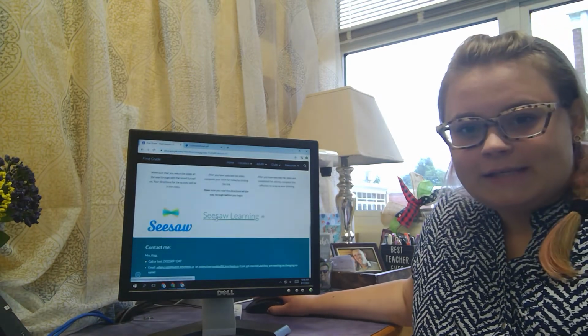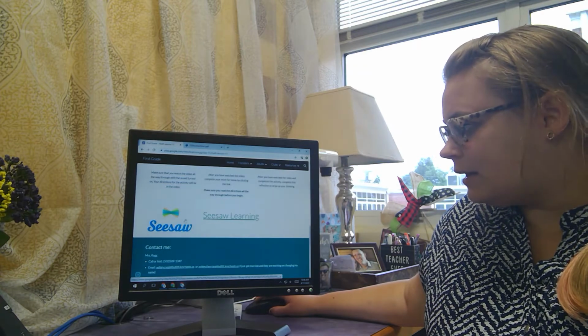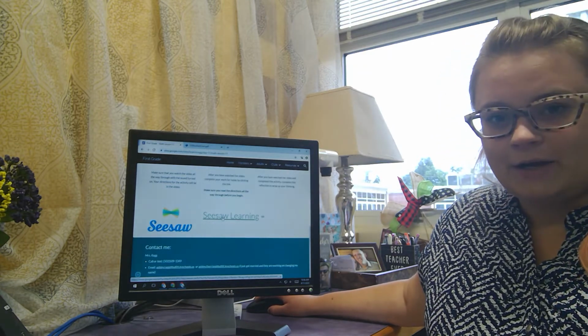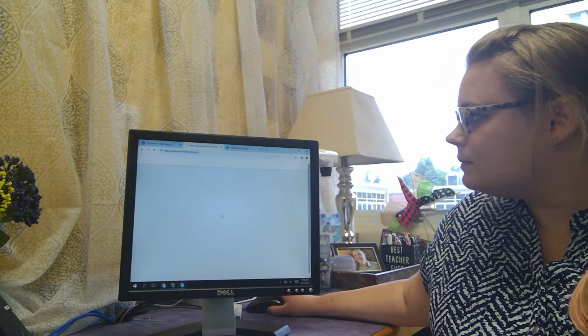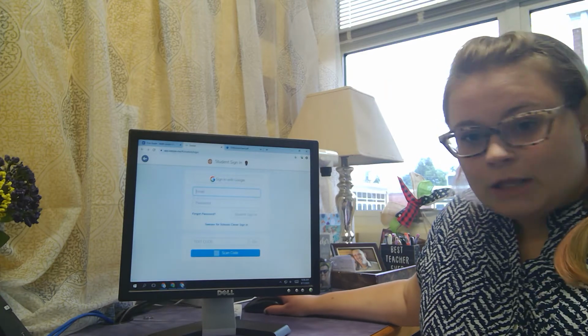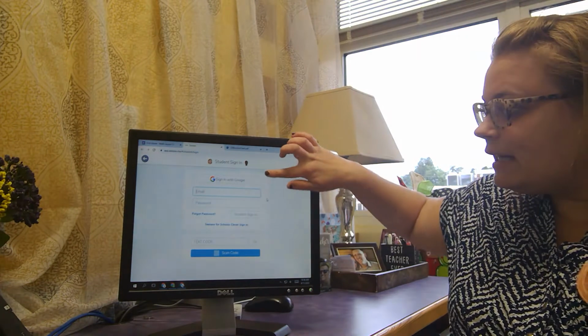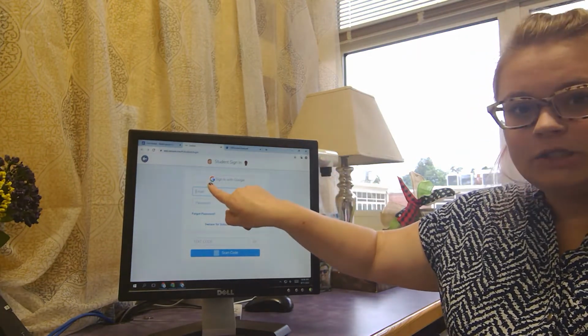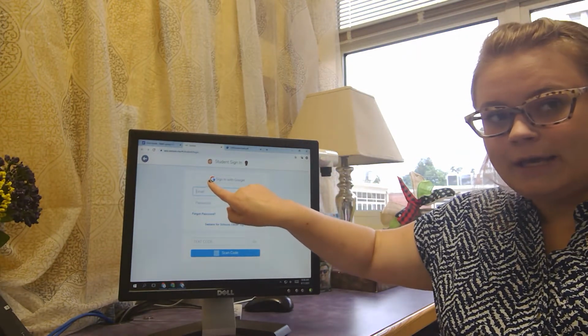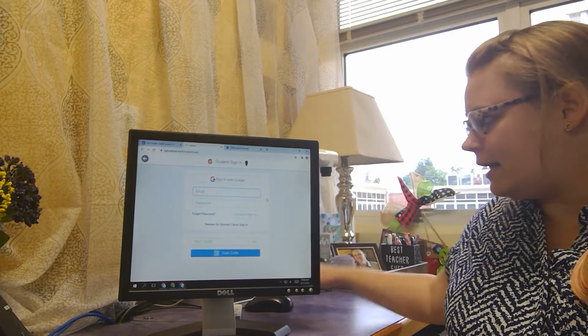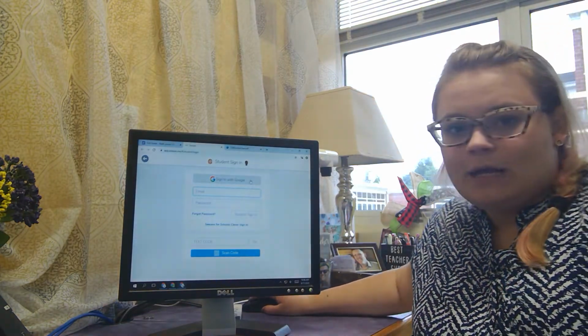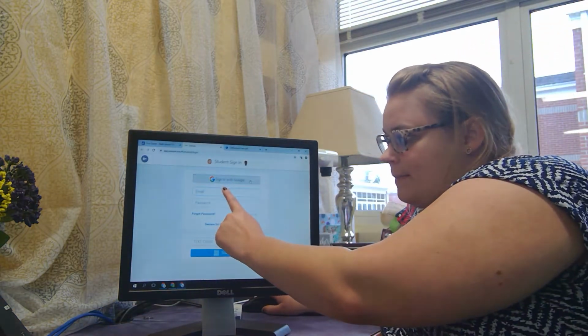You're going to click on Seesaw Learning. You can click on the picture or this right here. It looks like this. Once you're here, you need to click up here on the big G. You click on the big G for Google Sign In. Sign in with Google at the top.